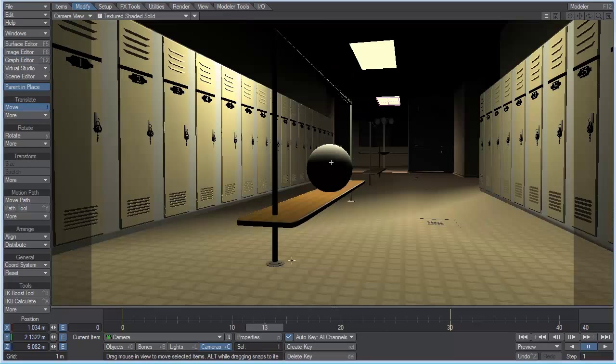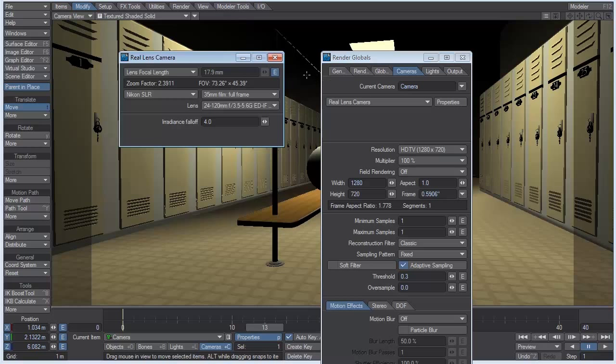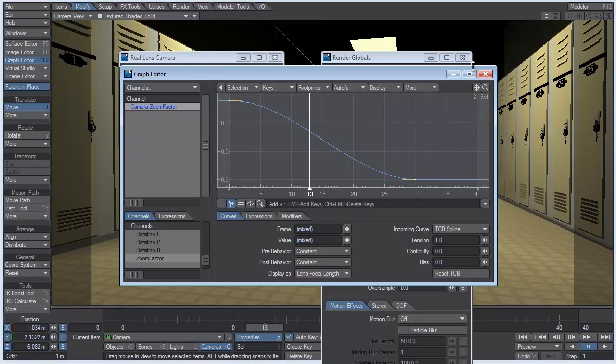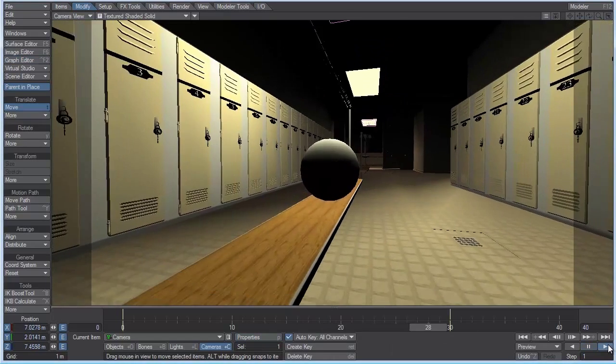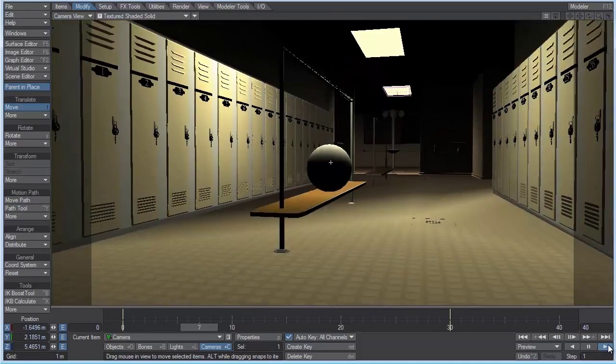But we also have to do that for the camera zoom. So hit P to bring it to properties. And let's go to the envelope for that. And again, just right click and drag. And for tension, give it a tension of 1. And now let's check it out. So that looks a lot nicer.